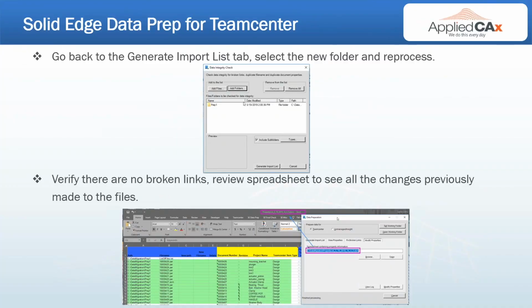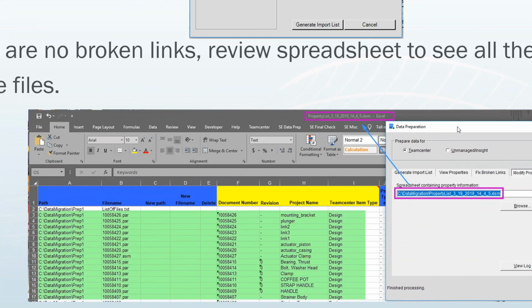broken links. And so with this new spreadsheet that's opened, you'll see that I have the new folder path and the new file names, and all of the data that I corrected is now showing up in that spreadsheet. This is your one last chance. If you wanted to make a few more modifications to the data, you could do it in the spreadsheet and then modify those properties. And then the data should be good to go into Teamcenter.